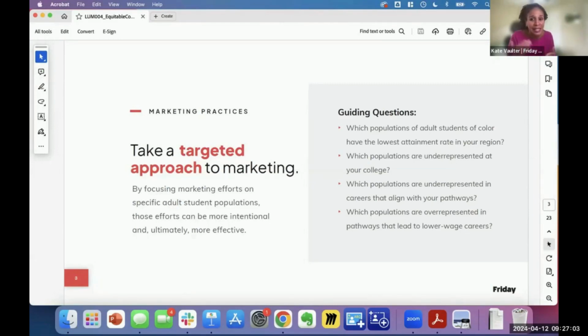And so how do we get to thinking about what are the specific populations that we want to focus on? We've just added some guiding questions here to help really drill down and get to that focus specific to the reach work, which are like, which populations of adult students of color have the lowest attainment rate in our region? Where are they underrepresented in terms of your college, your current enrollment? What populations are underrepresented in careers that align with your pathways? So looking at that labor market data. And then which populations are overrepresented in pathways that lead to the lower wage careers?